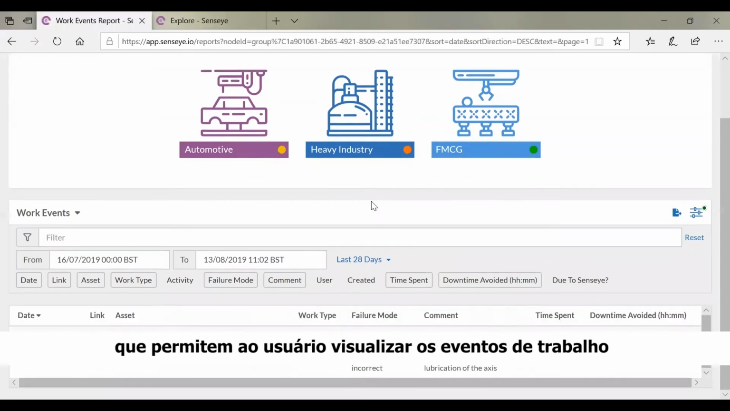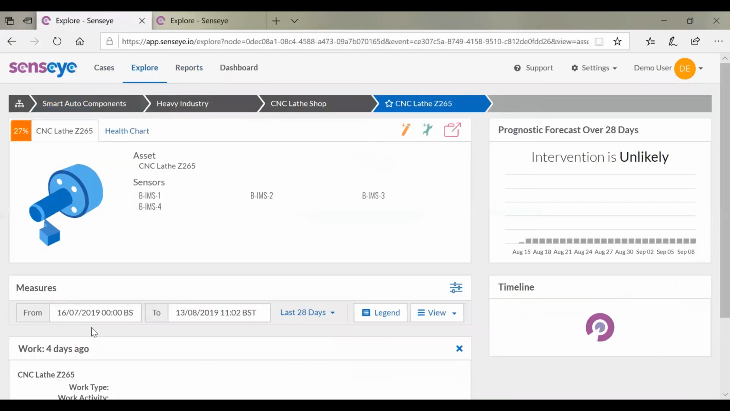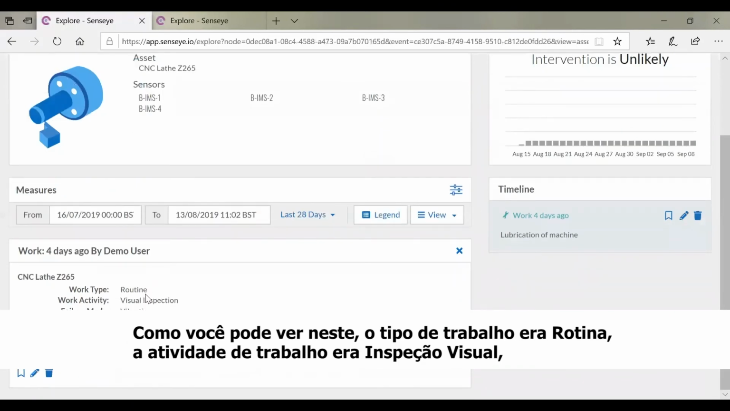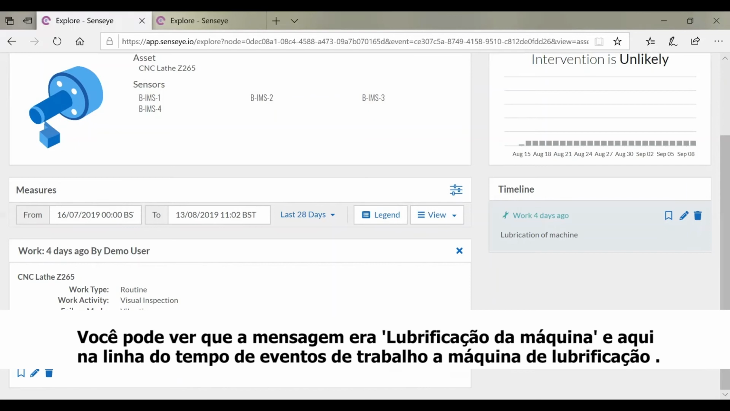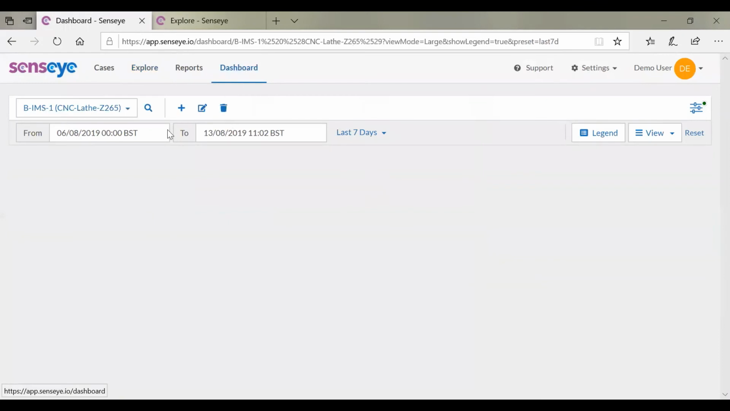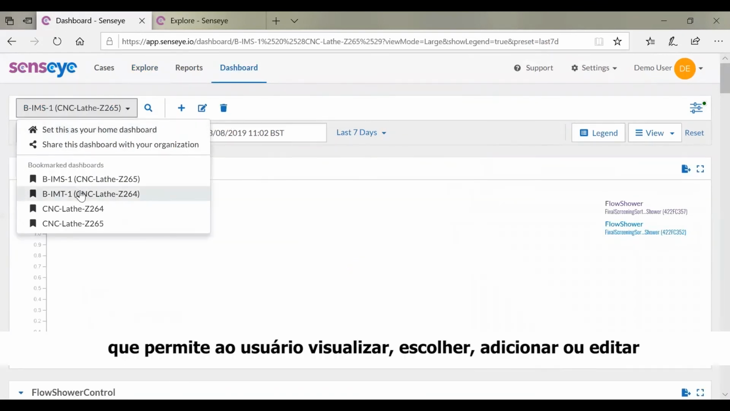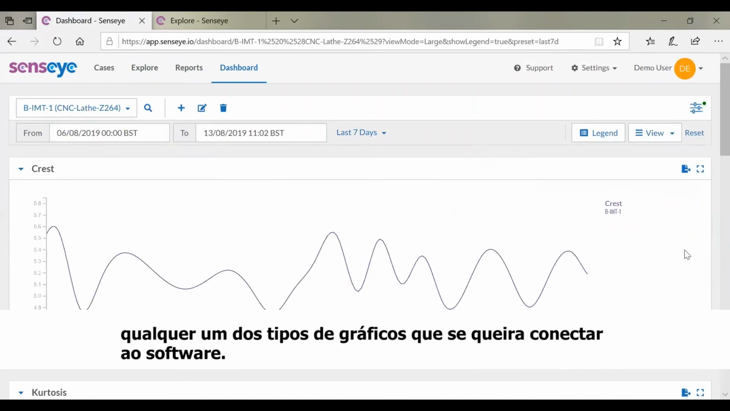This allows the users to view work events and makes it easy for maintenance teams and managers to see in detail what work has been done on which asset by clicking on the link. As you can see with this one, work type was routine, work activity visual inspection, failure mode vibration. The time spent was 20 minutes, but the avoided downtime was 1 hour. You can see there the message was lubrication on machine, and here in the timeline, the work event lubrication on the machine. We can then go to our dashboard tab. This allows the user to view, choose, add, or edit any of the types of graphs they want applied to the software.